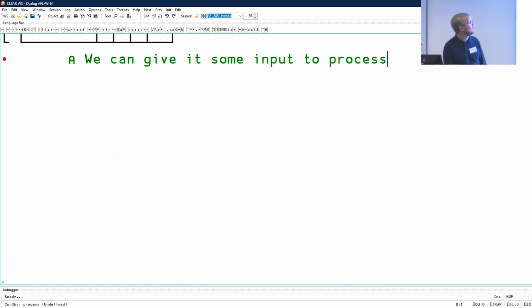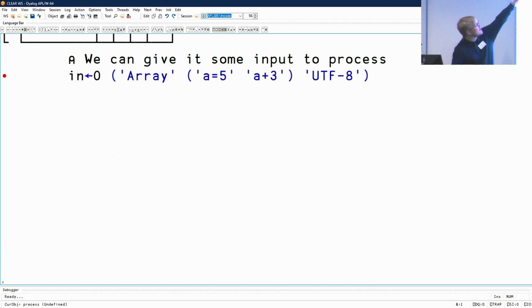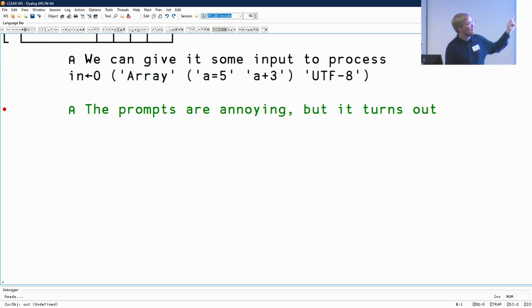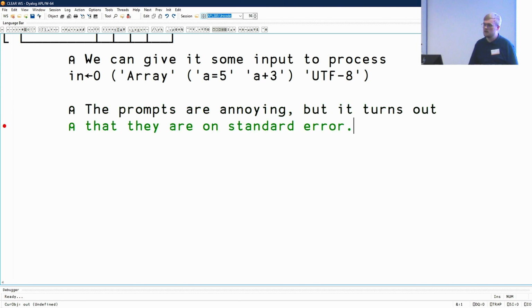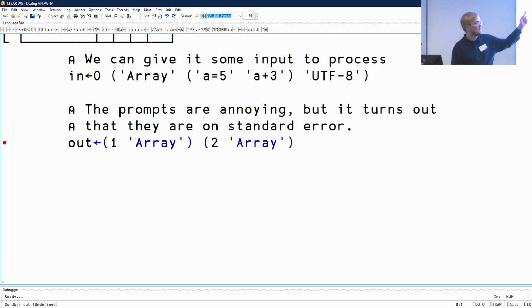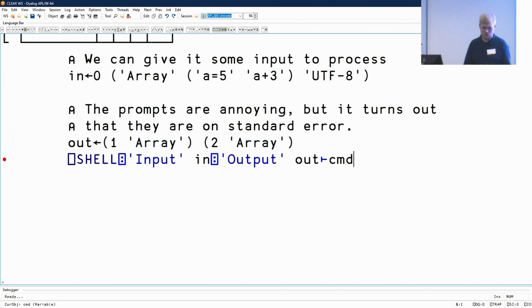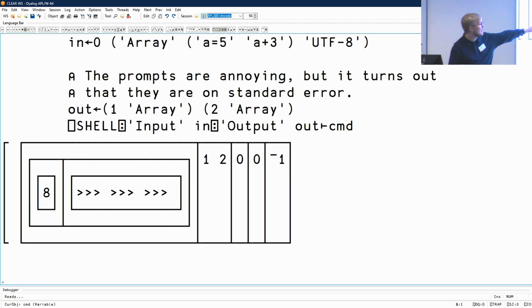So we can give it some input by saying on stream 0, which is standard input, we want the input to be this array, these 2 lines of text encoded as UTF-8. And then that prompt we saw before was pretty annoying, but it turns out that it's actually on standard error, it's not on standard output, and it's only because we merged them. So if we say we don't want to merge them, we want them both as separate arrays, and then run it again, you can see that we now have both stream 1 and 2, and stream 1 contains the number 8, which is the result of the Python expression. And then standard error contains a bunch of prompts, but you can ignore those.